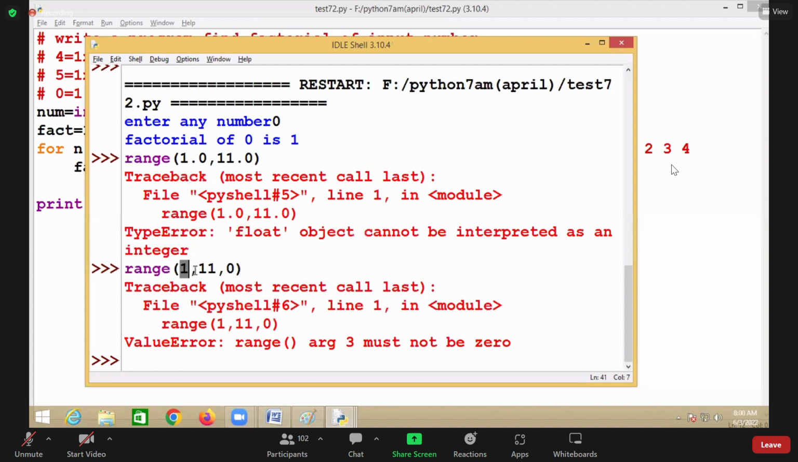This is the first argument, this is the second argument, and this is the third argument. The third argument should not be 0, right? Range generates only a range of values. The range step value should not be what? 0.